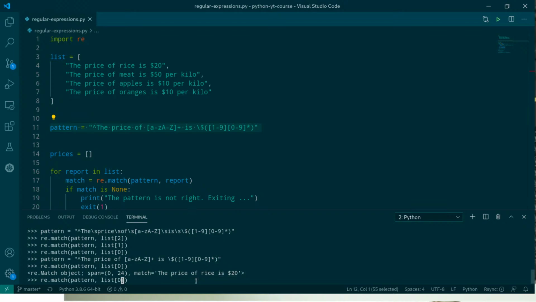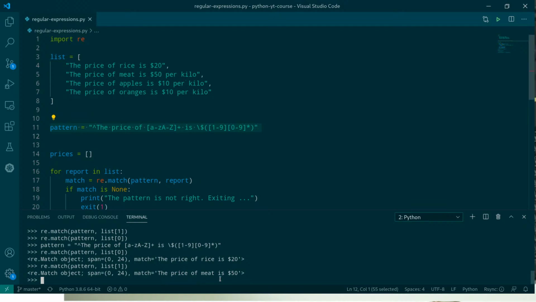What about the second item in the list? Yes, the price of meat is $50. What about the third item? Yes, you can see that a match object is returned, and that match object gives you a span that tells you what range in that string wraps your interested pattern. So which range contains the pattern that you are looking for. Here the range is from 0 to 24, which means 0 to the 24th character. Here it's 0 to the 27th character.